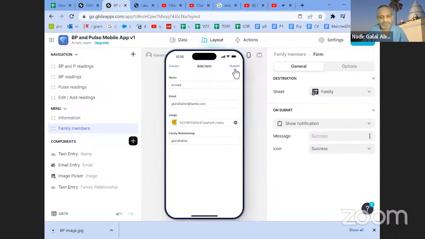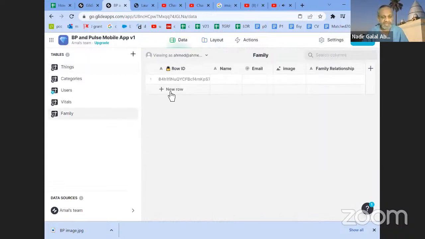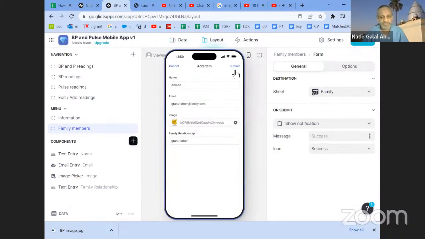So instead of submit, because if I hit submit, it's going to go to the data table and be added as a new row here. But I don't want that. I want them to add the information here, and also I want them to add the information to the users information here. So whenever they hit submit, there is supposed to be an action there.